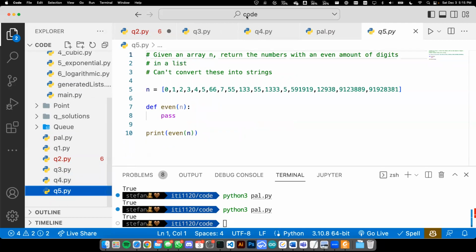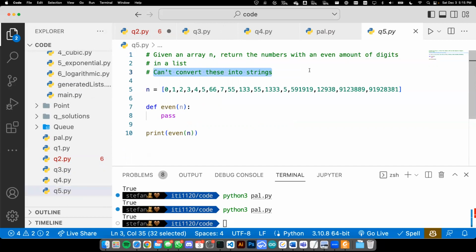So if there are no more questions about that one, we'll go to the fifth question, which is: given an array, return the numbers with an even number of digits in the list. And the thing is, we cannot convert this to strings. So does anyone have an idea on how we might go about that? Oh, dividing by 10 several times. Yeah, we can do that. That's what our solution has.